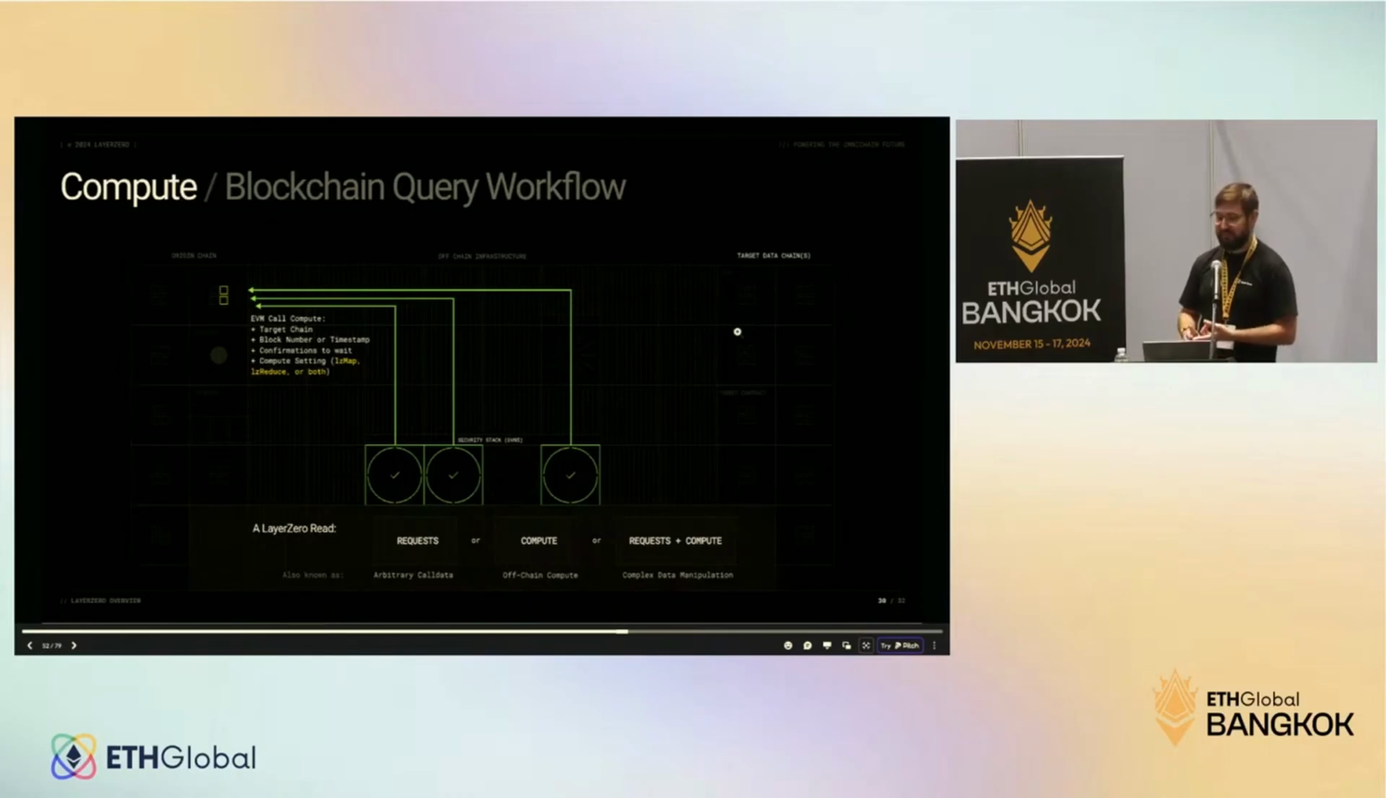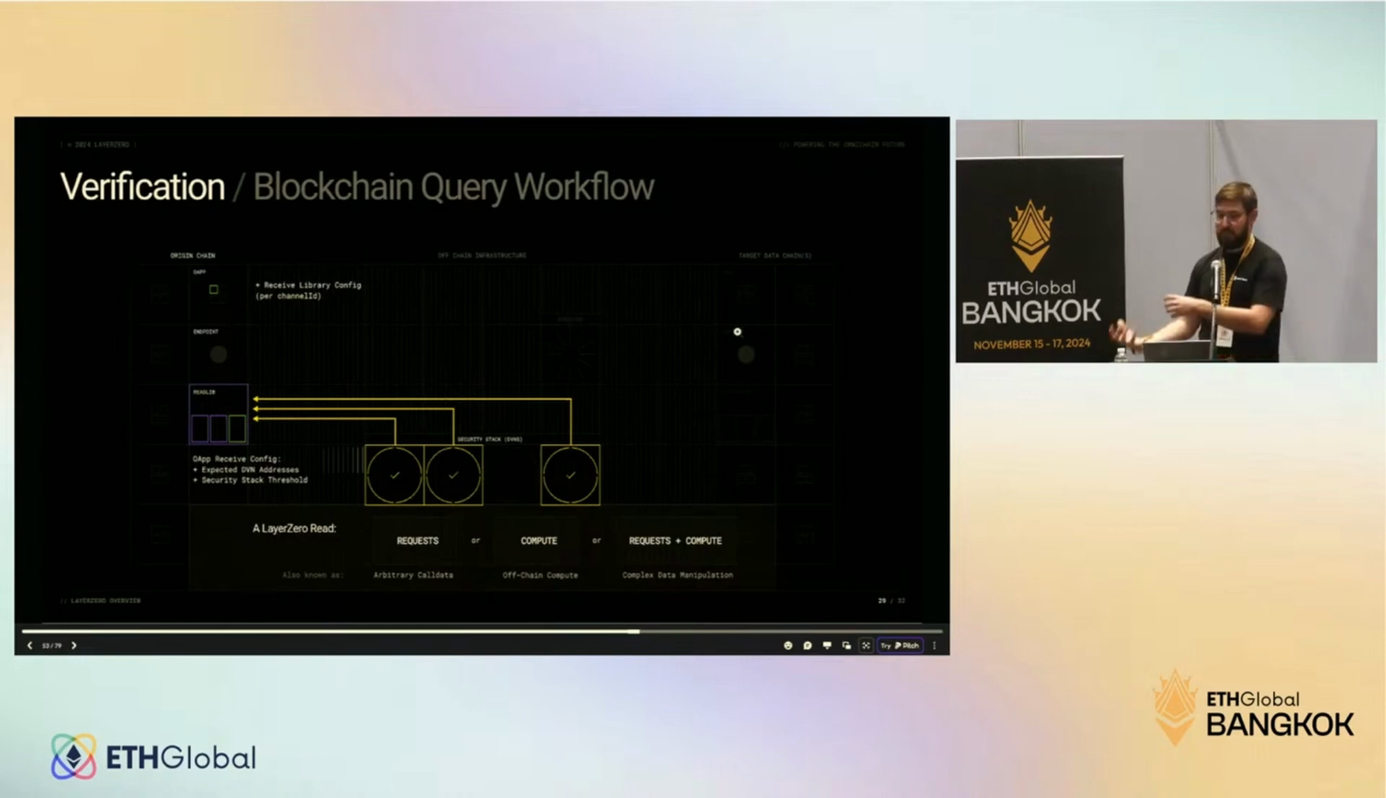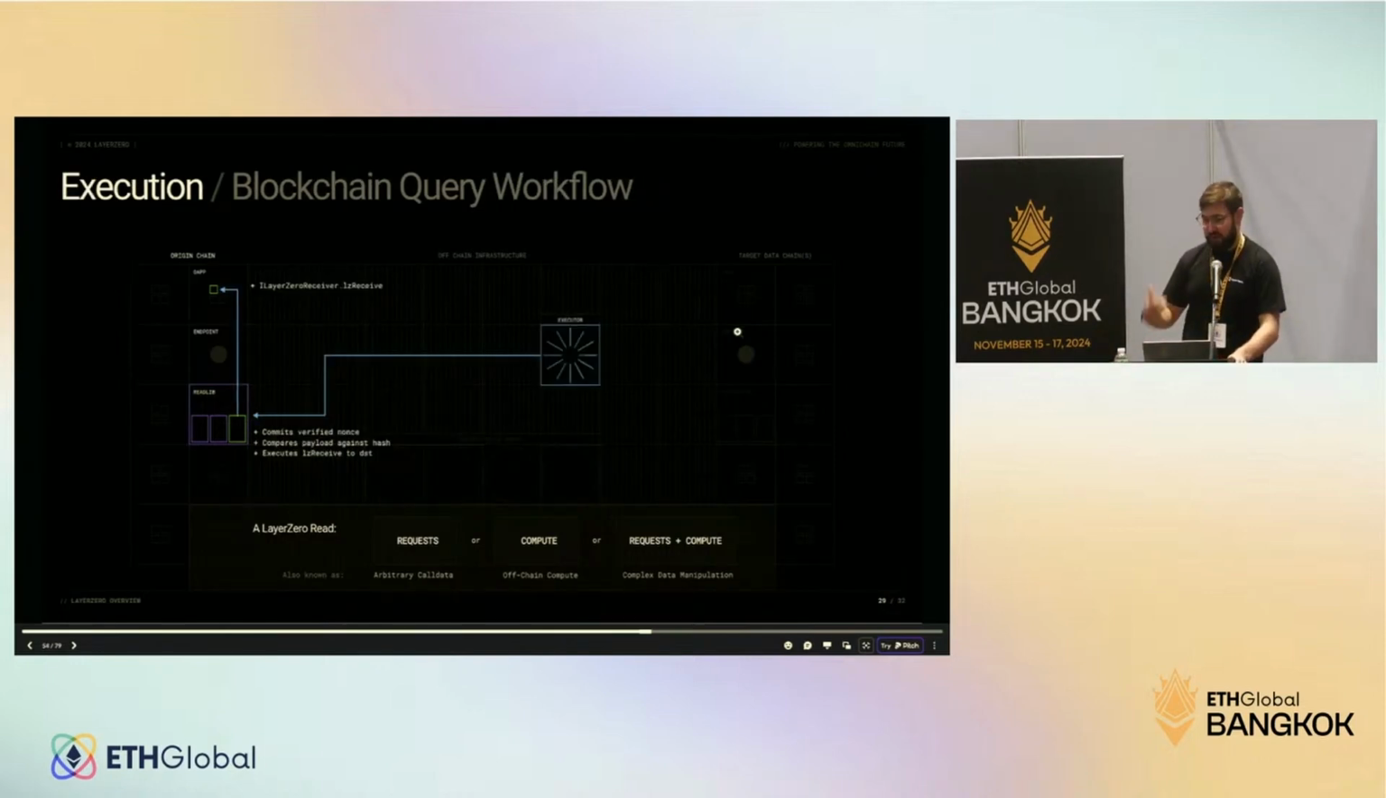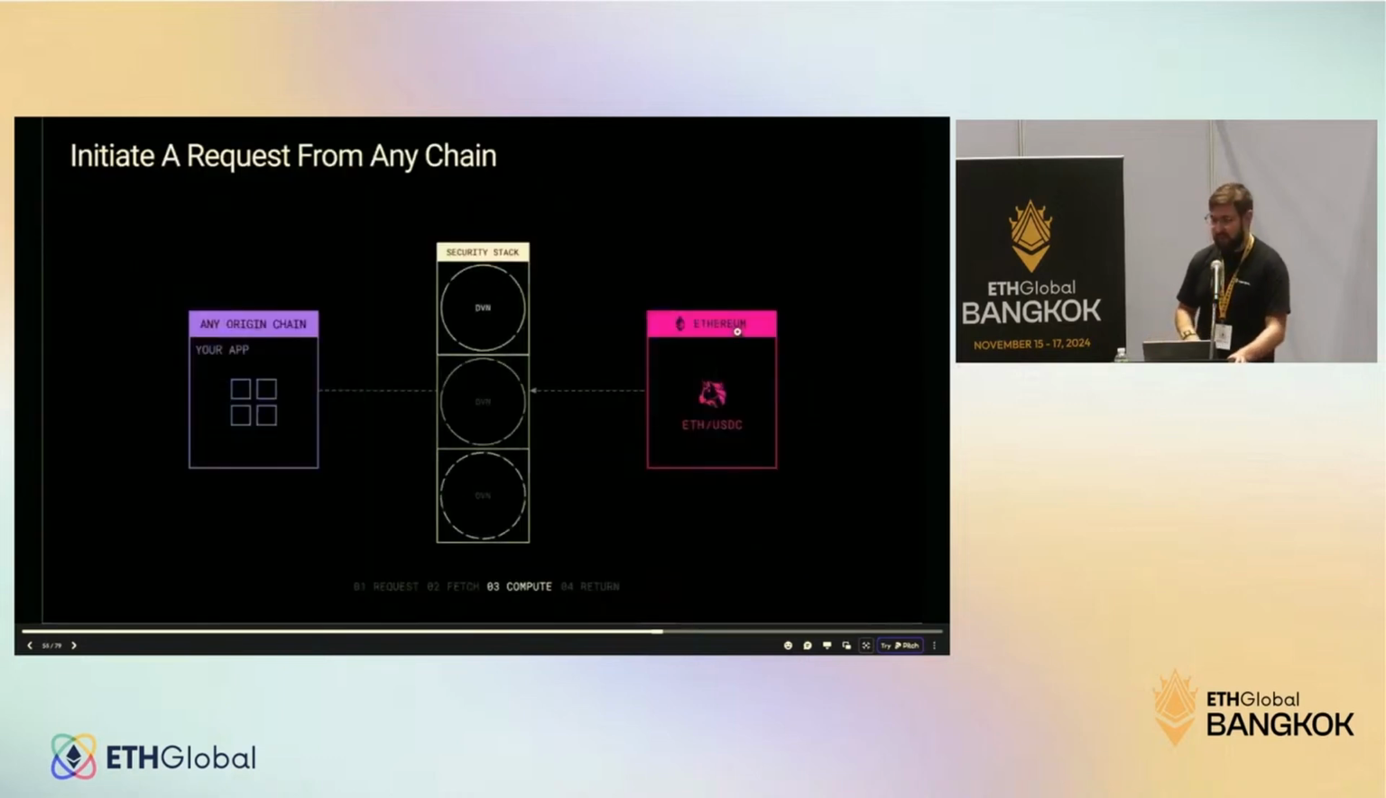LZMap and LZReduce, I can then manipulate the data that's being requested and return something completely different back to my verification, ultimately to have it executed back to my contract. So what this ultimately builds to is this ability to essentially initiate a request from any chain and bring specific state back on chain that you want.